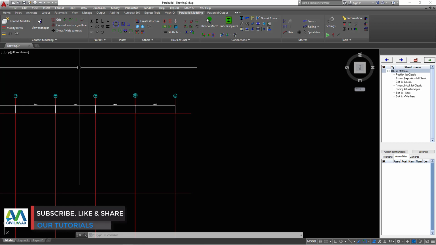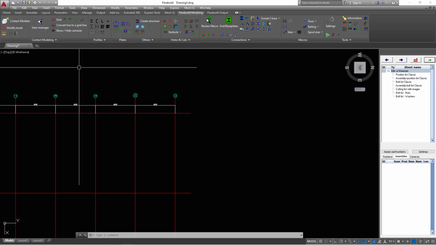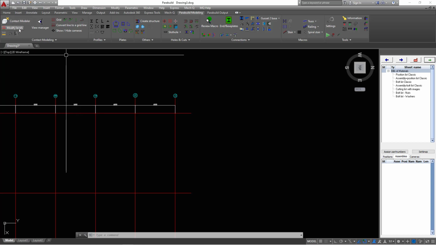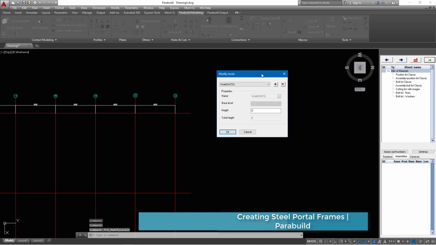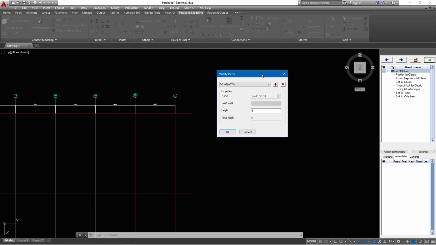Now we are on Parabuild modeling tools, which we'll still dwell on so much while you do so many presentations or tutorials on Parabuild. Now let me go to context modeling and try to set up my levels here. So I'll come to modify levels. I'll click on it. So this small dialog box will appear, and in here is where you set or customize or define your levels of any particular building right here.